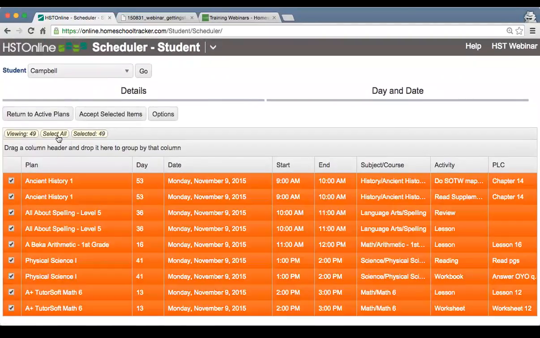So if I go ahead and hit select all and choose accept selected items, I'm going to basically create all 49 of those items on Campbell's agenda right now. And this is for probably half a dozen different courses all at once. So it's going and it's creating those 49 items for her.